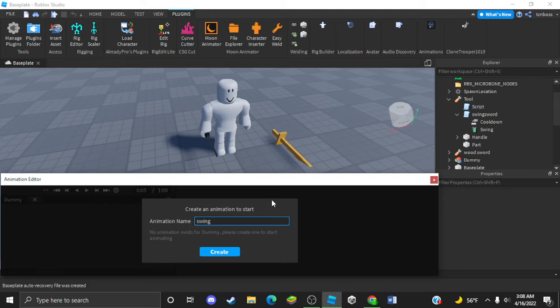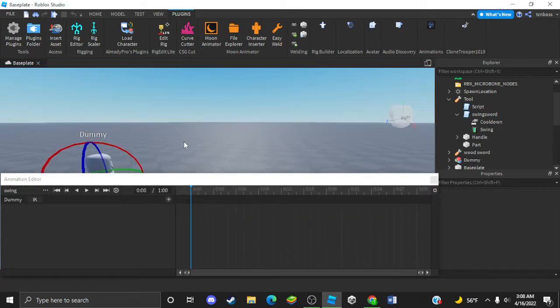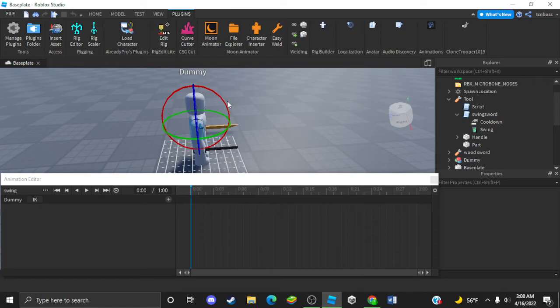Swing. Grab his arm, lift it up to here. I personally use Moon Animator, but I gotta use Roblox's because I know some people don't want to get it. But Moon Animator is a plugin. You can get it from the toolbox. It is 5 Robux.